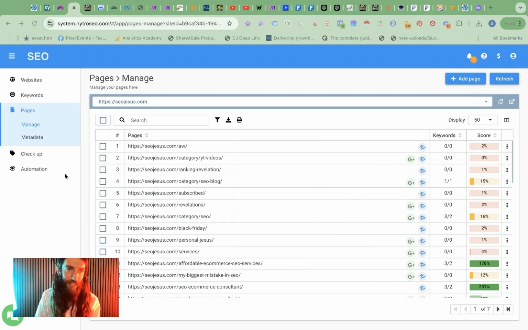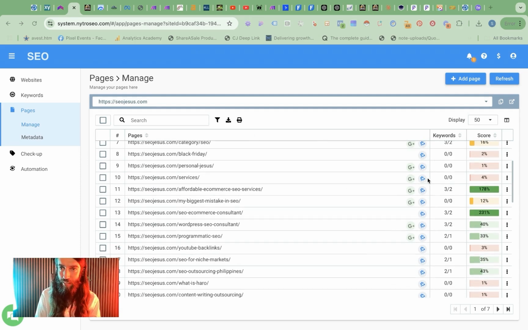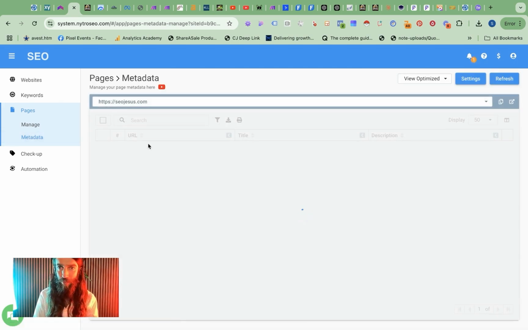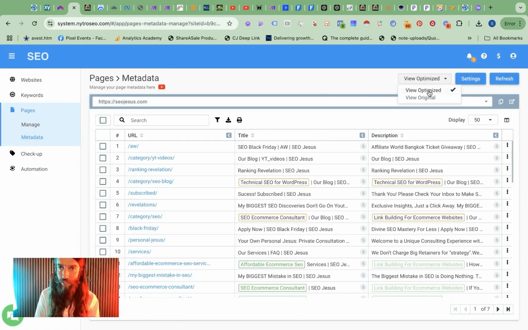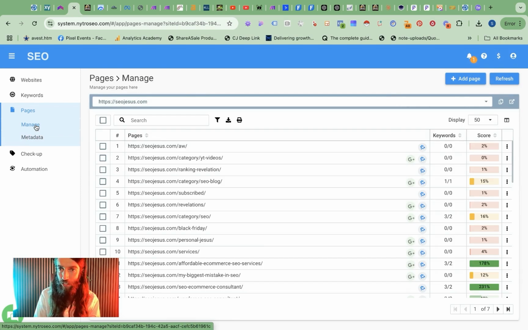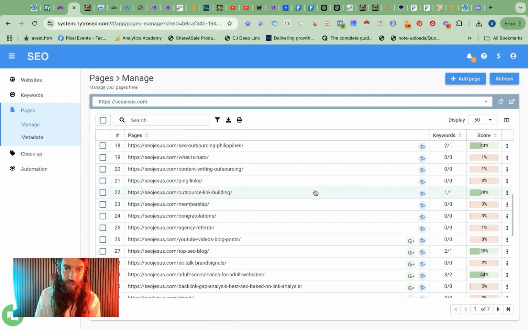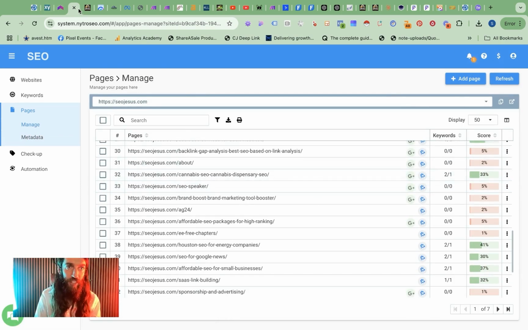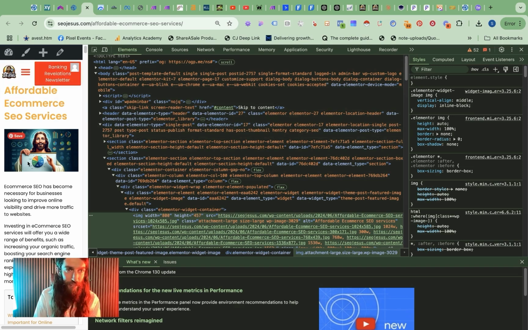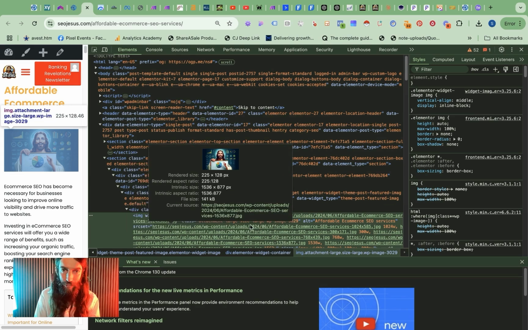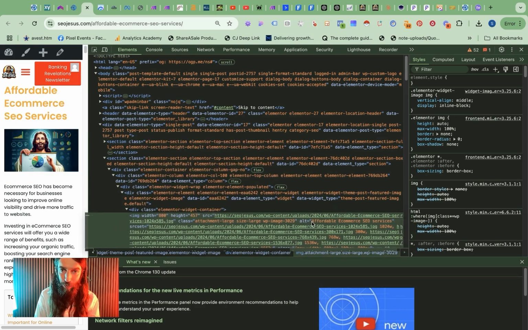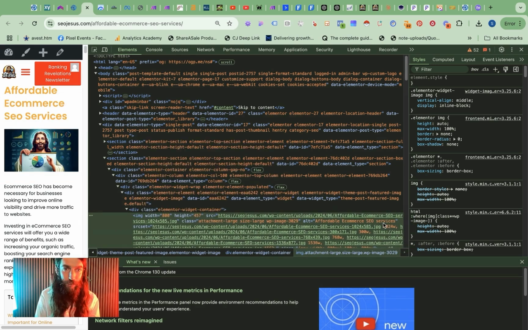So there's two panels here. We've got pages to manage, and then we can see the changes made there as well as scoring. And then the metadata is actually a whole separate panel. So that's where we have optimized versus original, but then managing the pages, I think that's more to do with the tags and other on-page changes. So looking at one example here, if I go to inspect, then we can see this image now has the affordable e-commerce SEO services alternative text.